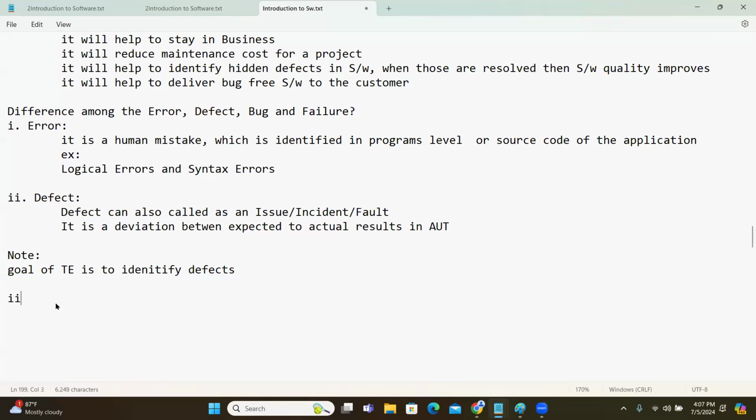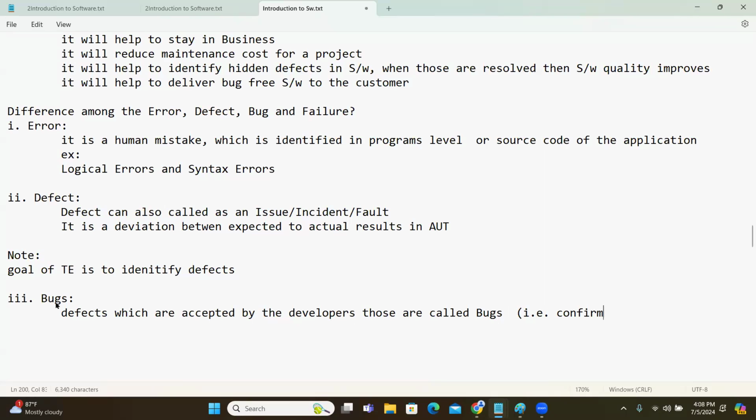Whichever defects developers accept, those we call bugs. Defects which are accepted by the developers are called bugs. So these are the confirmed defects, those are valid defects. Remember, those we call confirmed defects, bugs.